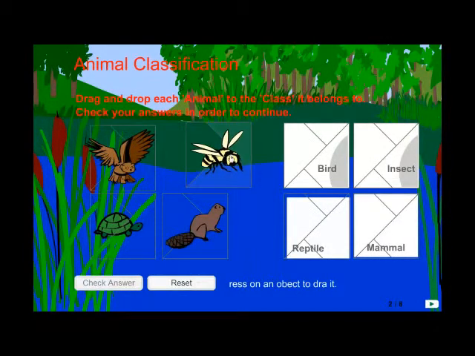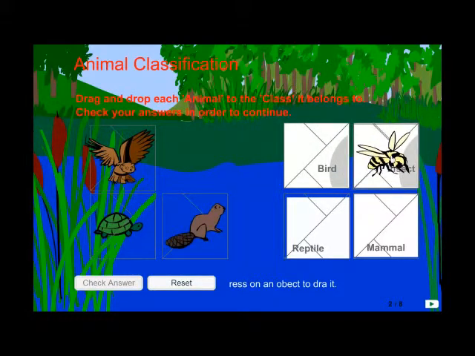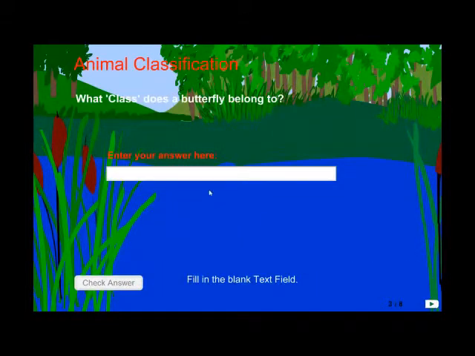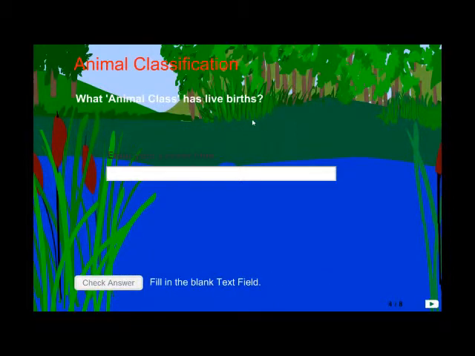This is a drag and drop feature where you drag the items over, drop it, and you can check your answers. I'm going to reset this because I want to start all over. I'm just going to go to the next one. Here, what class does a butterfly belong to? I'm going to type in insects and check my answer, and now you can see it's correct. I'm going to go over here and it says what animal classes have live birth. I'm going to say mammals and check my answer. Again, that is correct.